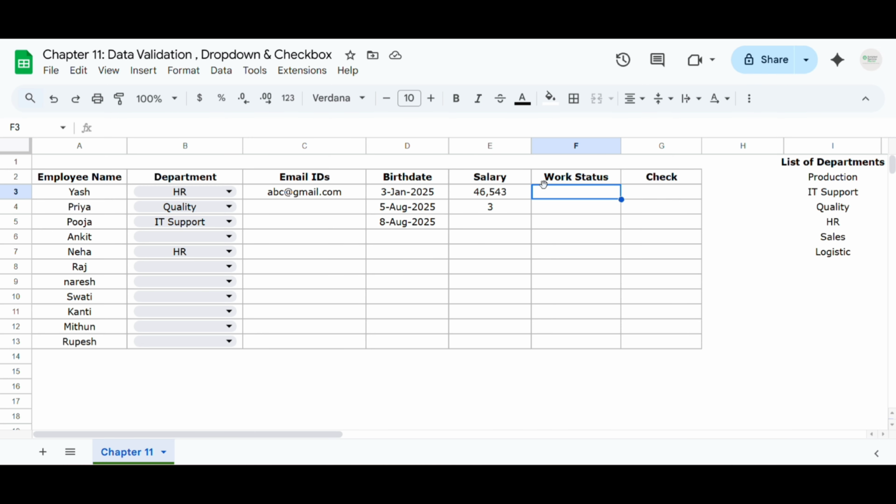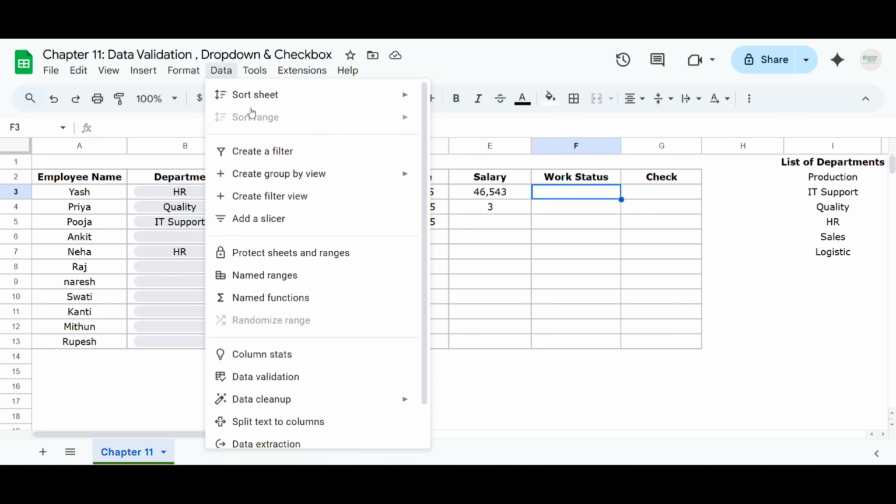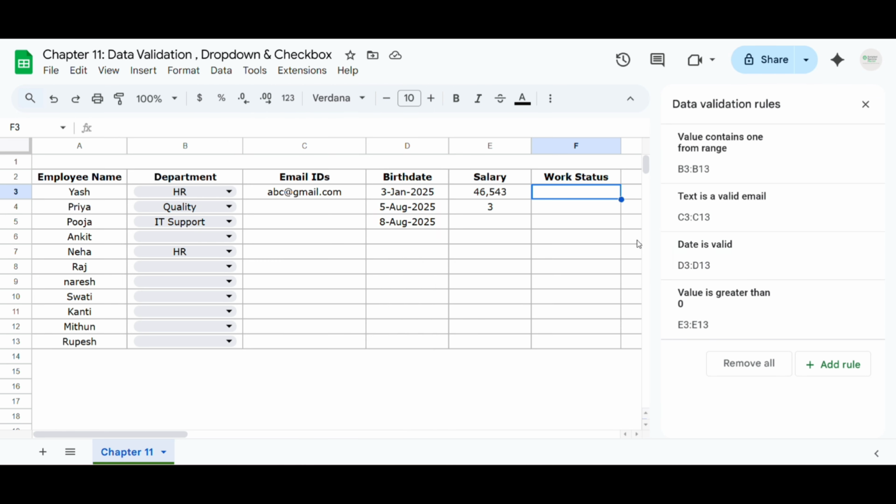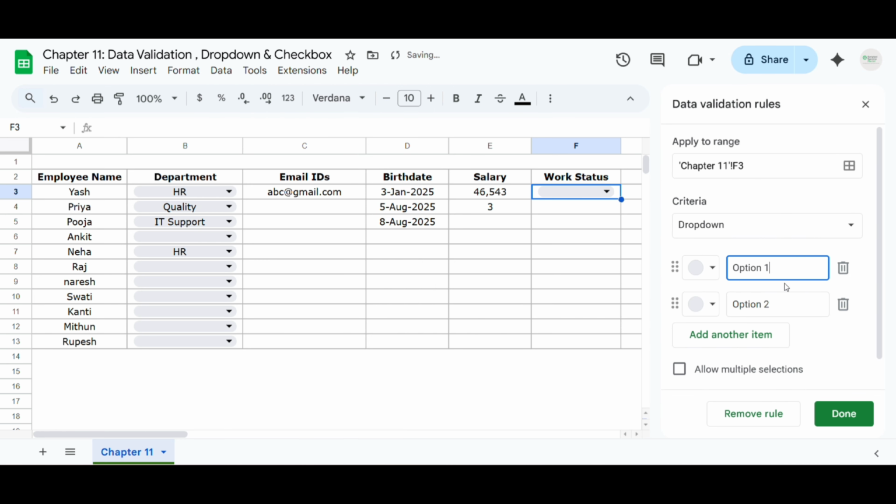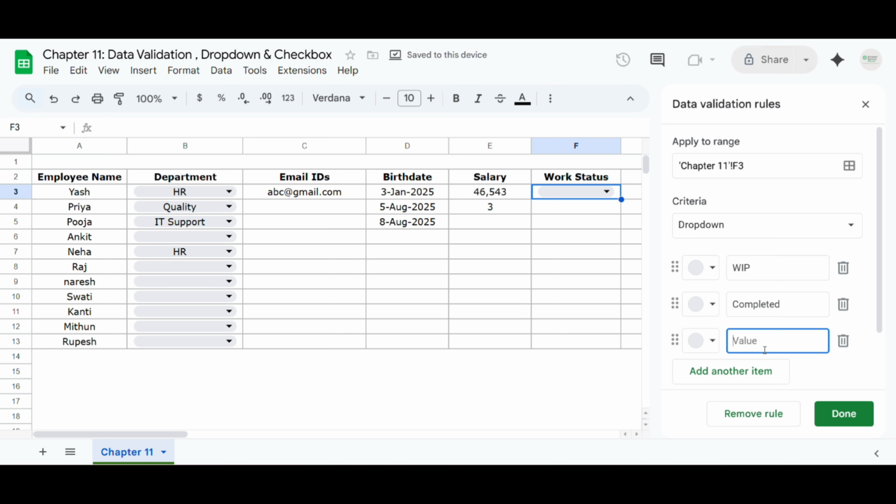Okay. Next is work status. Same thing. I'm just repeating the things. Add rule, drop down, work status. I'll just put one is WIP, one is completed, another one is not started yet.